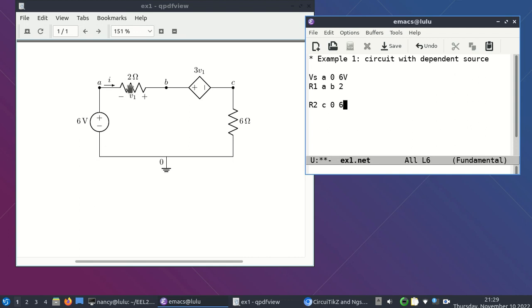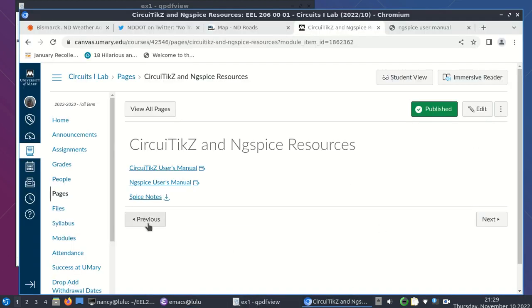So now let's look at the manual. There's a manual that is for Ngspice, and I'm going to open it up now. I have it here on Canvas. It's not really difficult to find. There's an external link to where we can find the Ngspice user manual. You can always Google it if Canvas is not available to you.